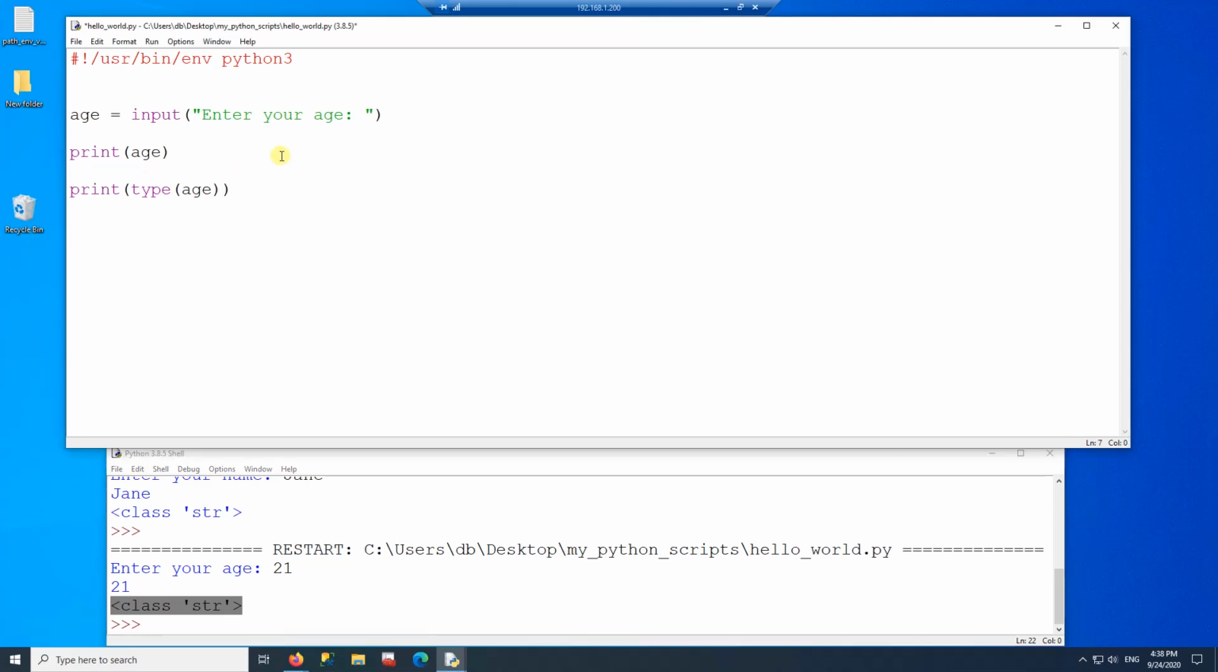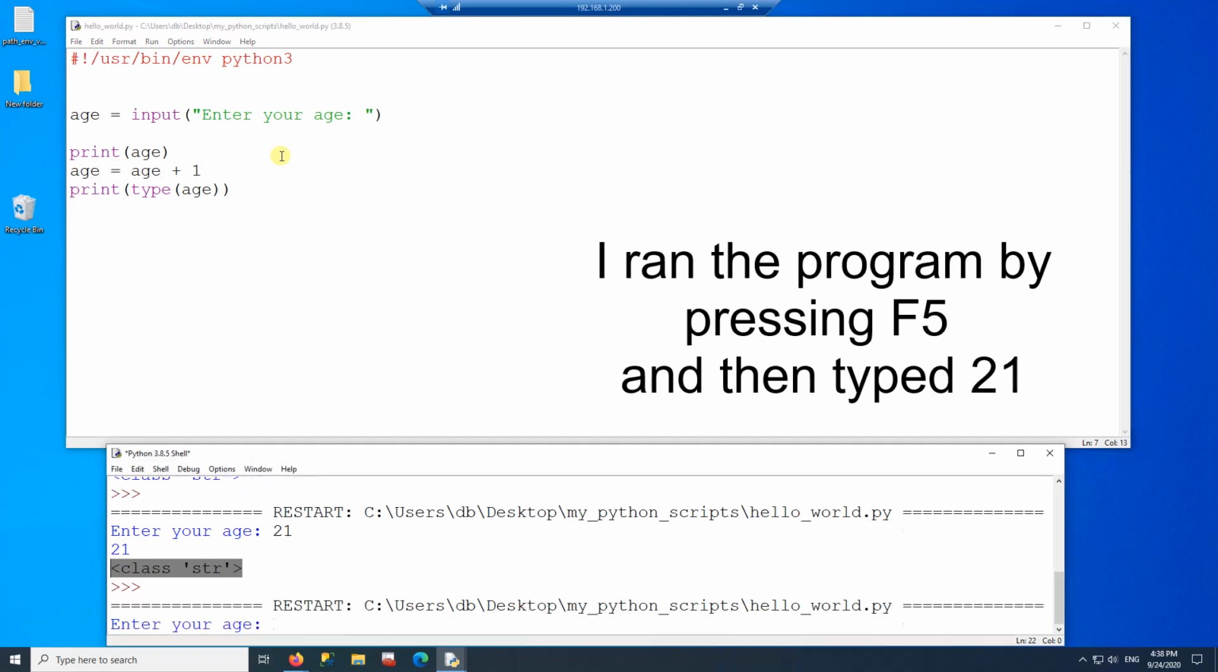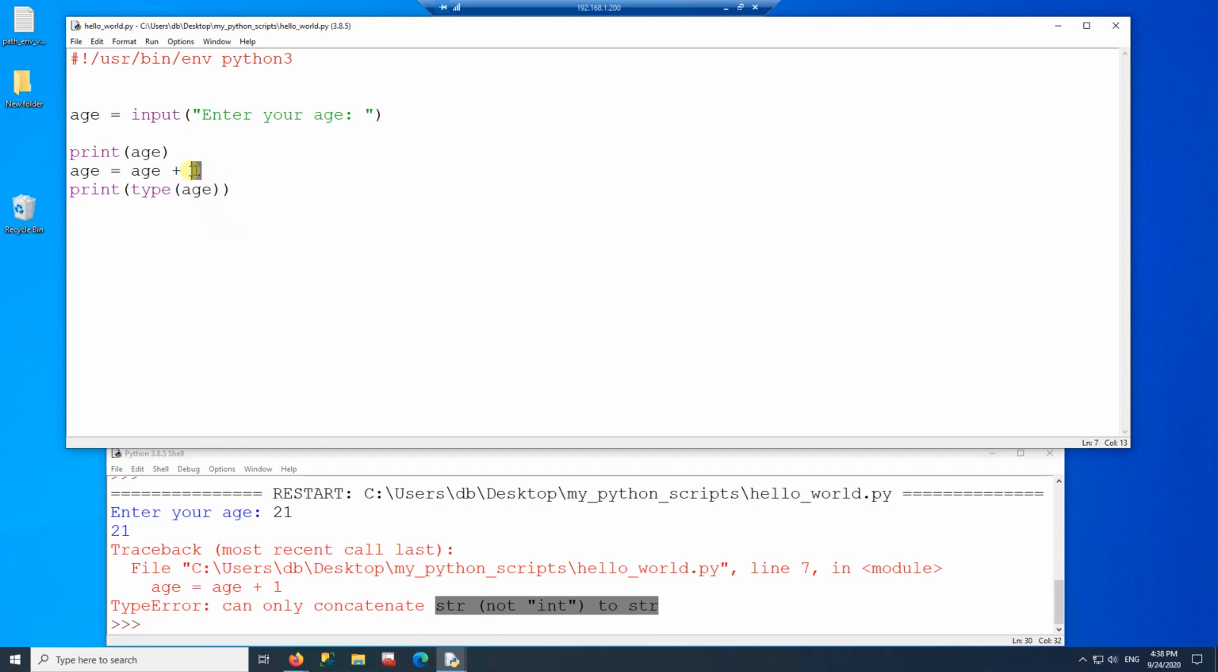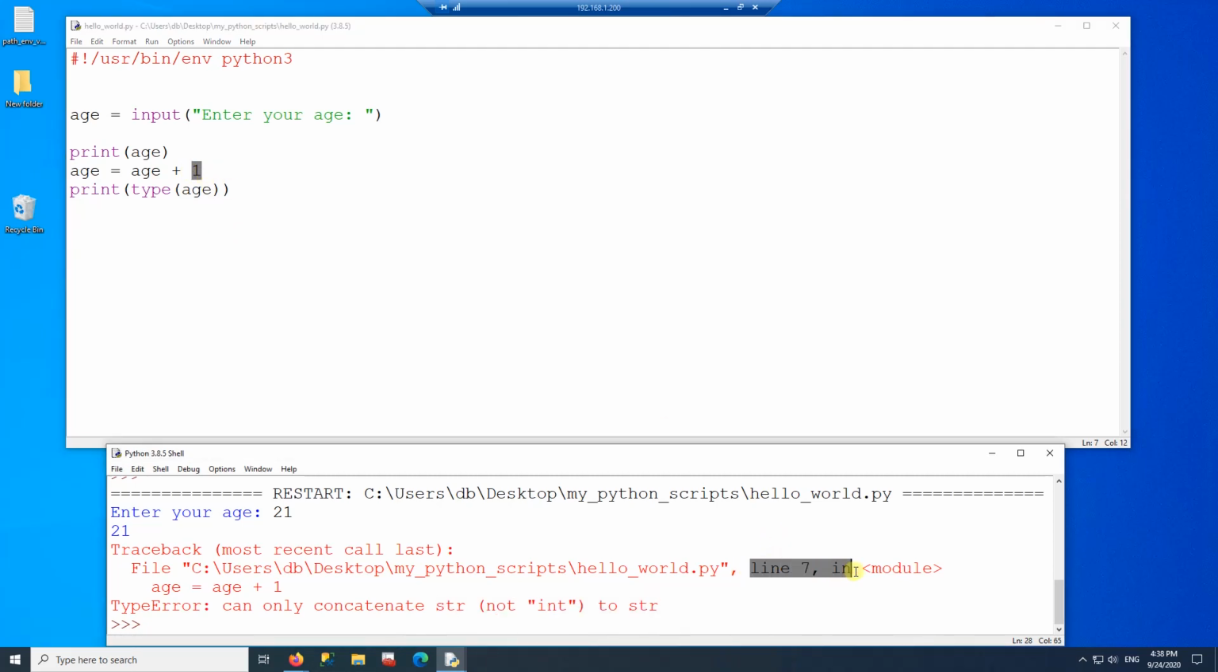So right here, if I want to add 1 to the age, for example, it will give me an error because age is a string. If I try to add 1 to a string, it gives me an error. So right here it says line 7, you have a problem.